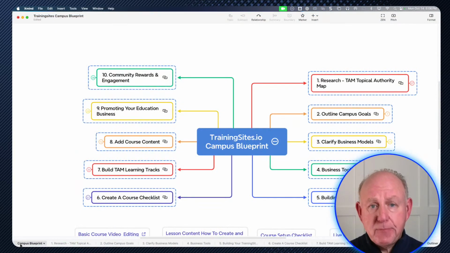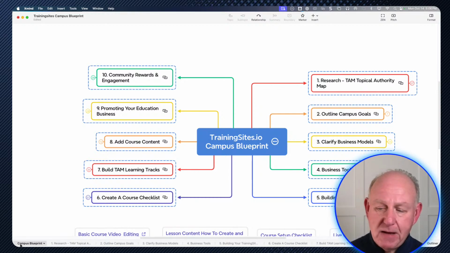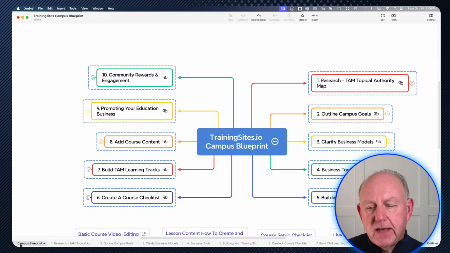So what have we done so far? Let's do a quick recap here. We're looking at research topical authority map. Number 1, outlining campus goals. Number 3, clarifying the business models. Number 4, doing an audit of your business tools to see where you're at. Number 5 is building out that training campus, that way to deliver your content, your courses, your videos, your marketing, your support, all of the interactions that you have, that public facing part of your business. That was number 5, building your training site and your campus.